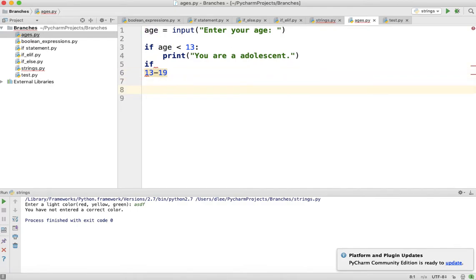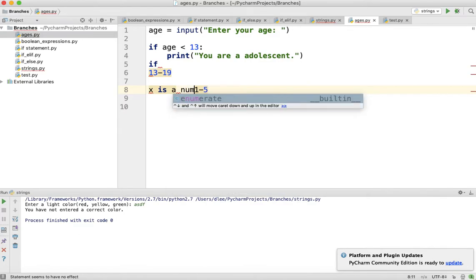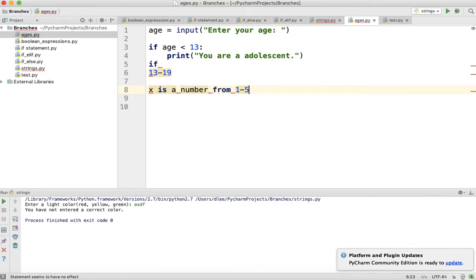What we can do if we wanted to check for, let's say, a number between 1 to 5, right? Let's say x is a number from 1 to 5. How would we check if it's between there? Well, we could say if x is greater than or equal to 1, and x is less than or equal to 5. So if this condition is true and this condition is true, then we know for certain that x must be either 1, 2, 3, 4, or 5, right?